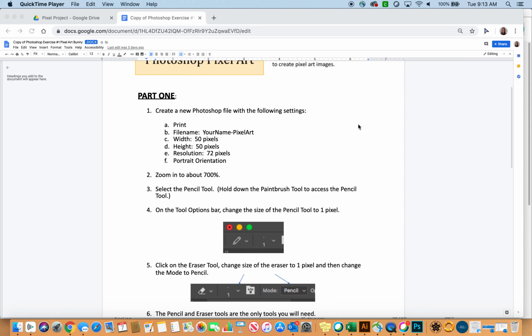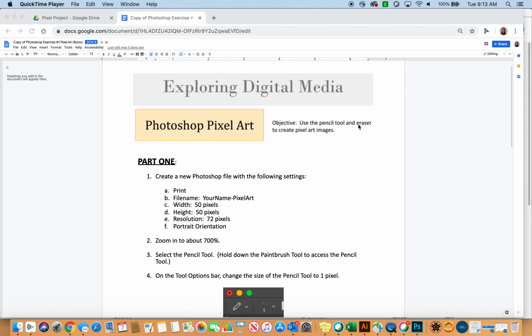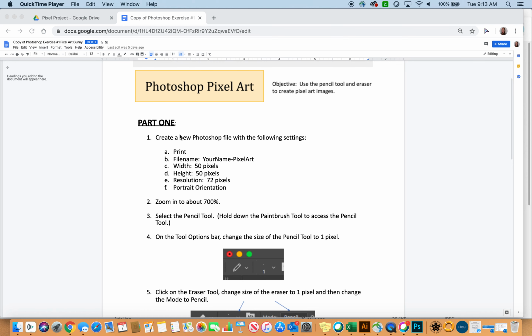Hey guys, today I am going to get you started on your Photoshop pixel art. So for our pixel art, we are going to be using Photoshop. So we are going to create a new Photoshop file with the following settings. So go ahead and open up Photoshop.